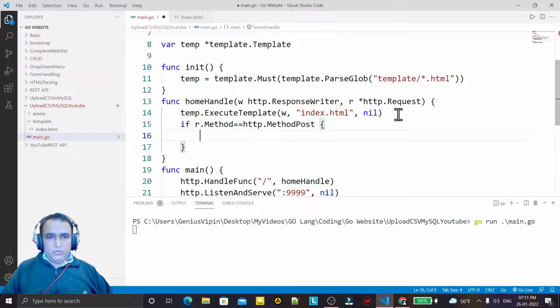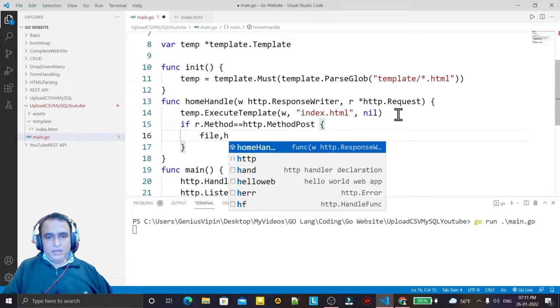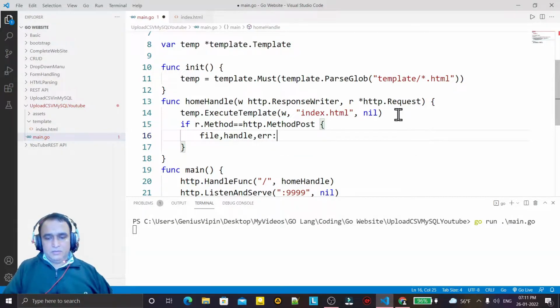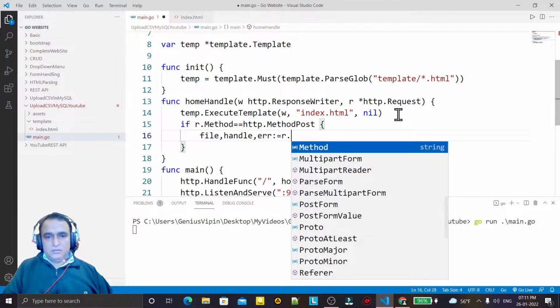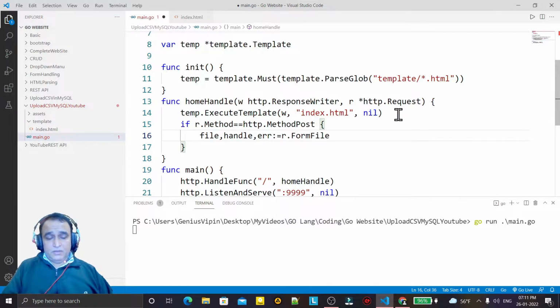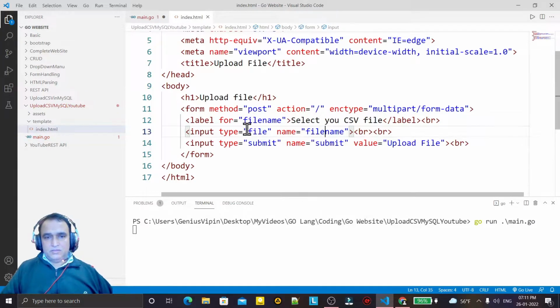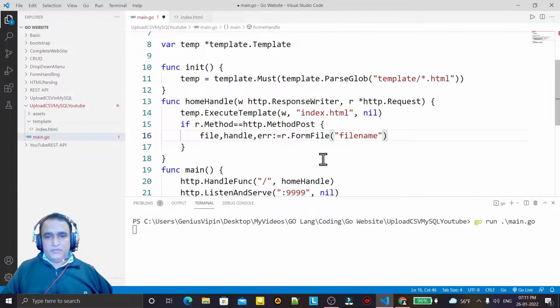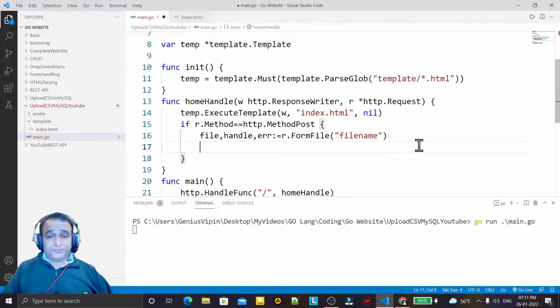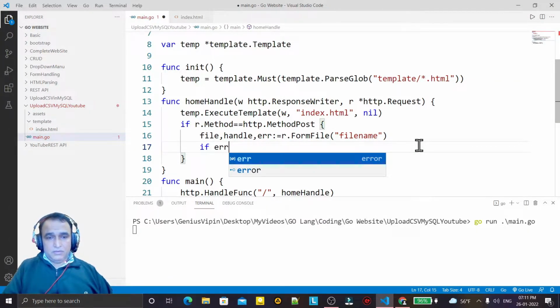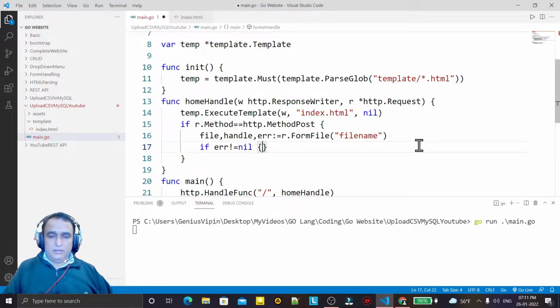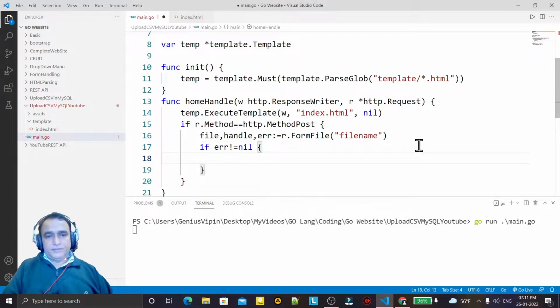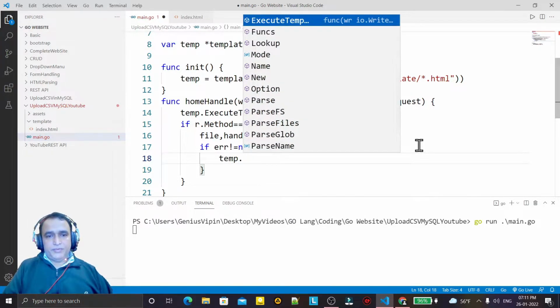So what I will do, I will take a file, then handle, then error, and here is r.FormFile, and here I will give the file name. File name is the name of this file tag which I am using here. So if error not equal to nil, so I am checking here error, and I can give the output to my temp.